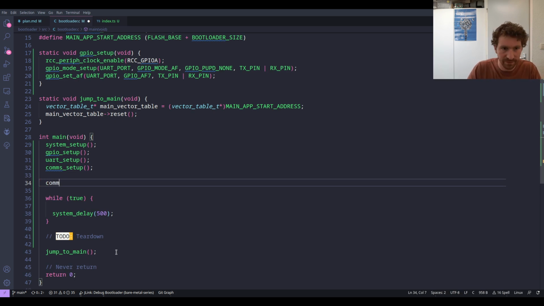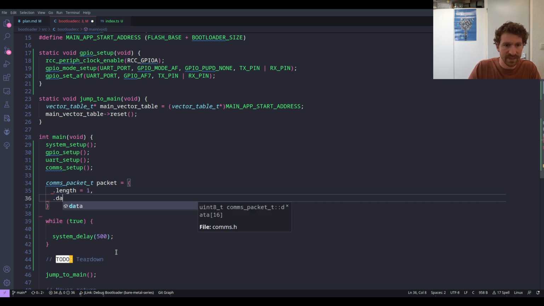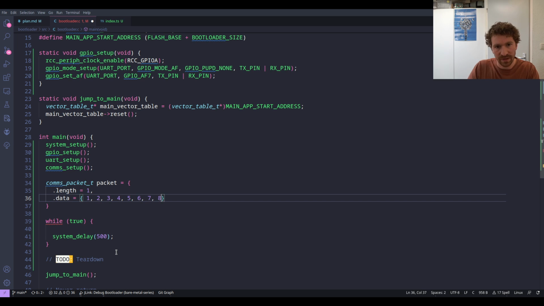So let's create, first of all, a comms packet T. It's going to be our packet. And we can set this stuff up. So it's going to be of length 1. And the data inside is going to be, let's make it 1, 2, 3, 4, 5, 6, 7, 8, 9. And then we need, what's this? 7 bytes of FF.